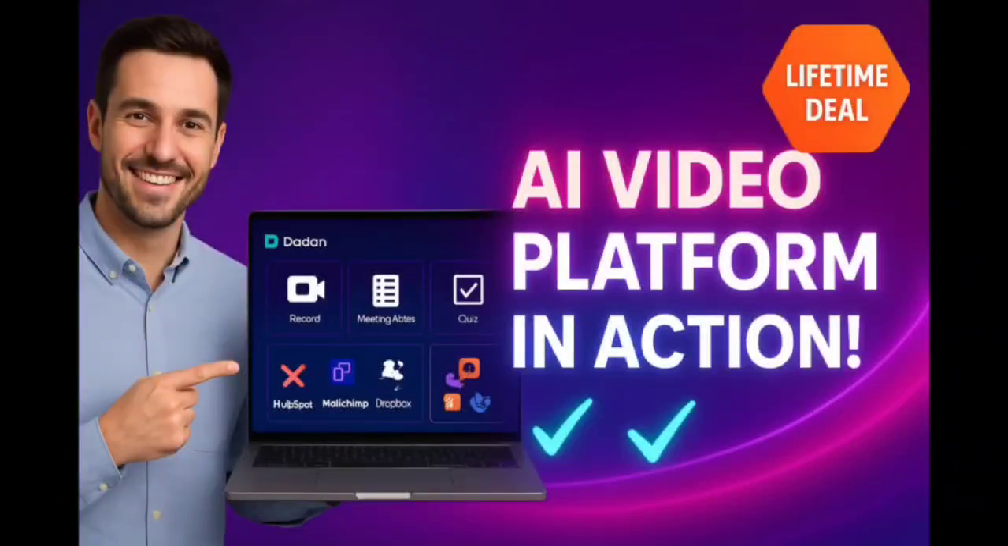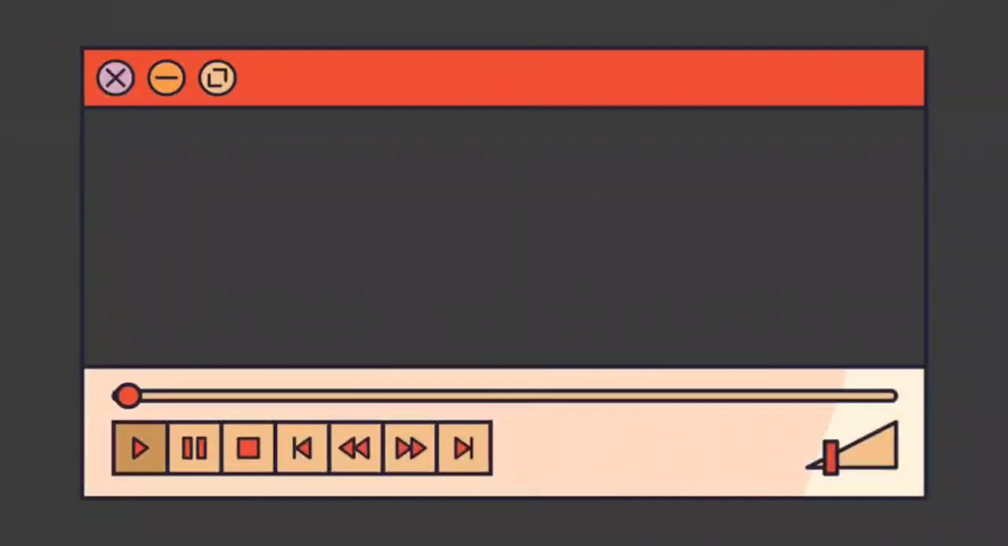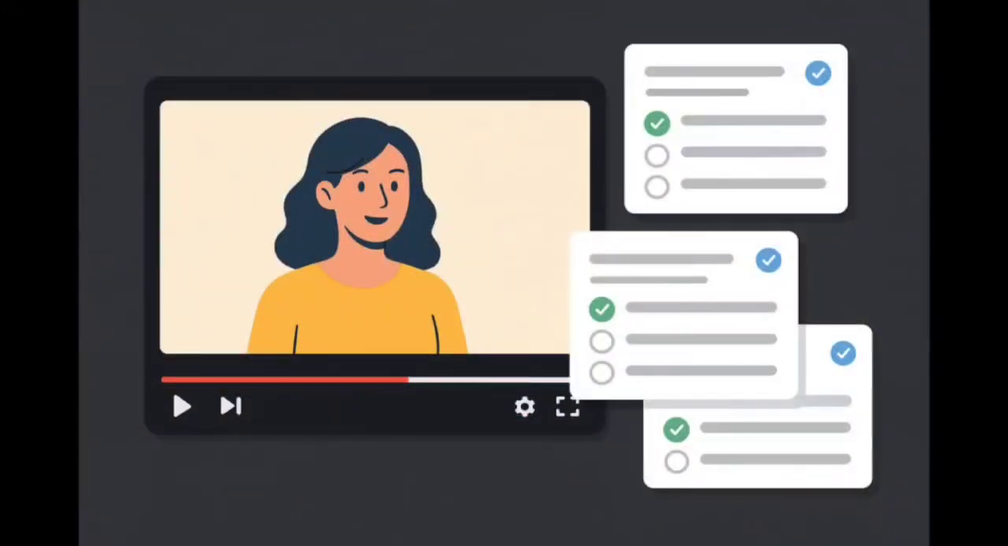Record any video in seconds. You can record full screen or just a portion of it. Want 4K quality? Dadan has it. Need to annotate while recording? Add text, highlights, or even draw on your screen as you go. And once you're done, you can share instantly via a simple URL.